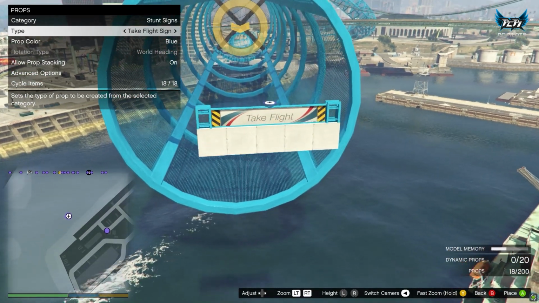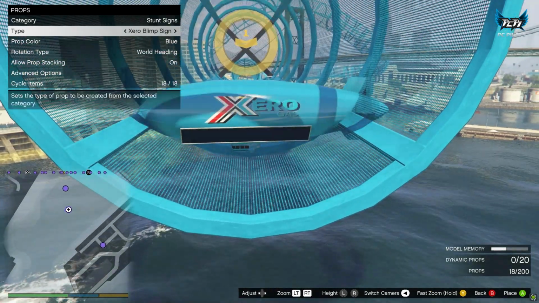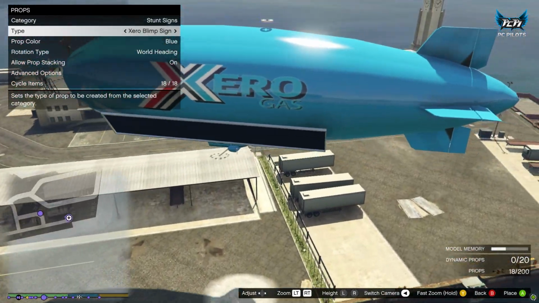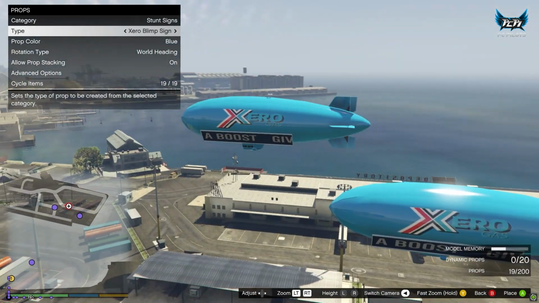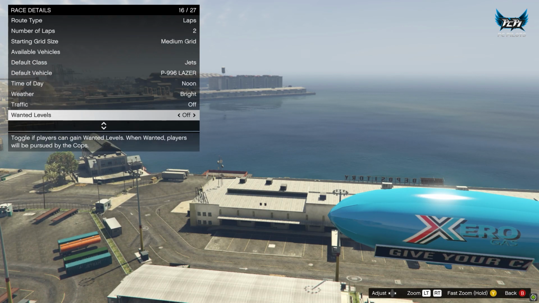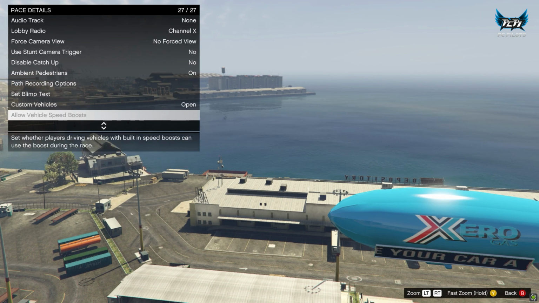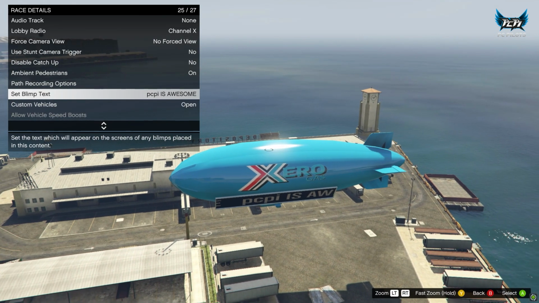There's also bigger ones. Then you have this one, which actually goes up and down. Lasers match through that. Implementing those blimps is pretty cool too, especially at the beginning of a race. You can set them and then go into the race details. And where is it? Set blimp text and type in whatever you want. Hit enter and then it says PCPI. It's awesome.